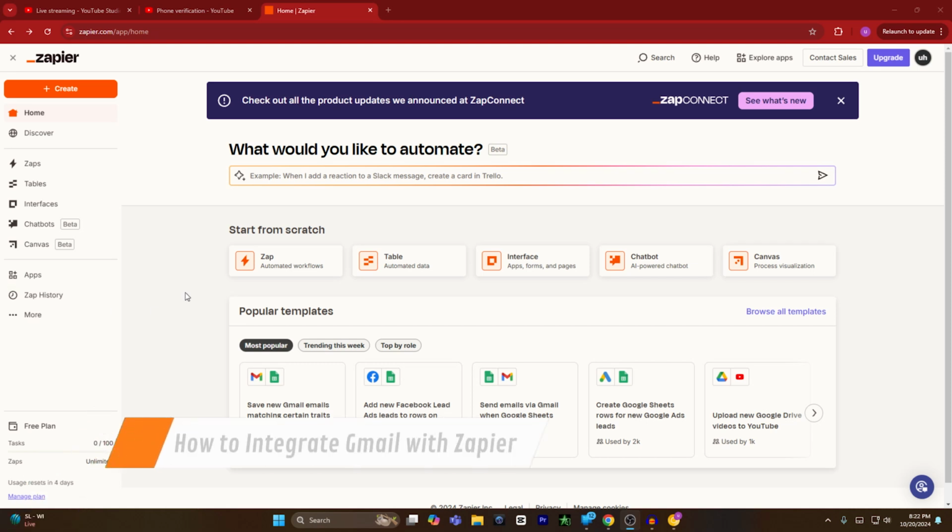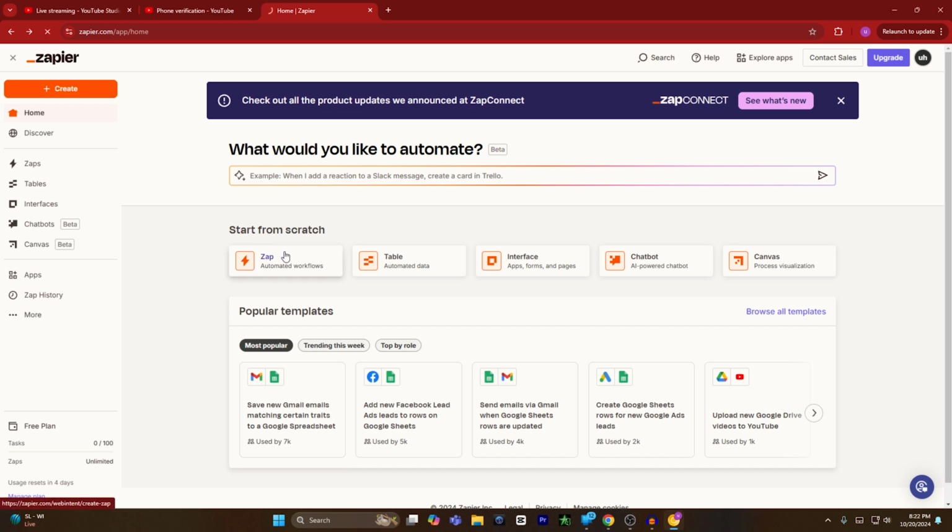Hey guys, today I'm going to show you how to integrate Gmail with Zapier. First of all, you have to open the Zapier website and sign in with your account. From here, all you have to do is click on Zap to create a new Zap.